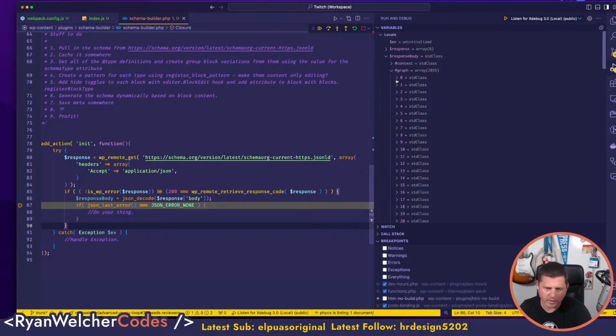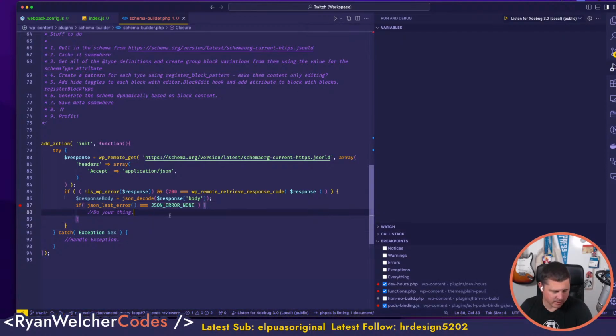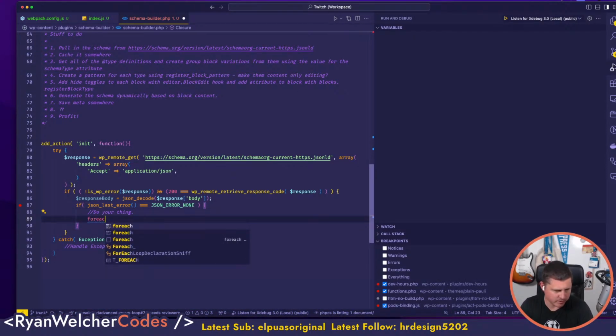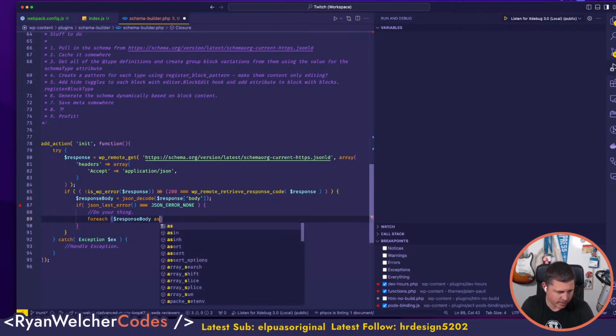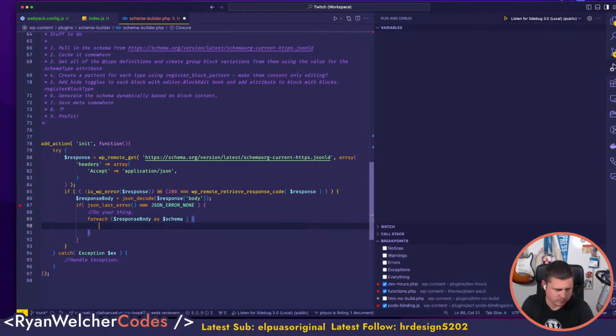In here we could, was this an array? We can loop through the array and get the thing and see what the ID is and then start building that out. It's kind of neat. So let's stop this. In here we're going to say foreach response body as schema, right? We can say, use the scheduler and put it in a transient.